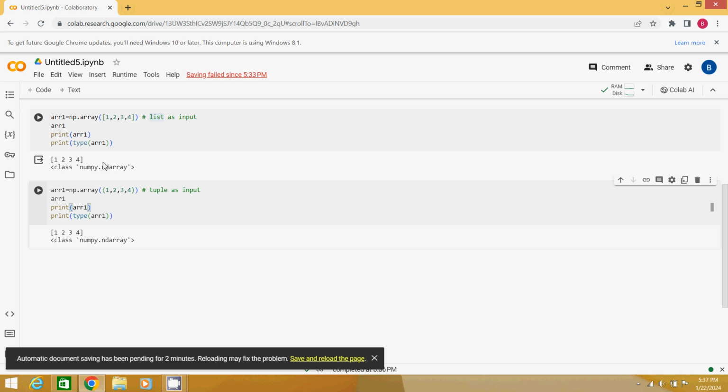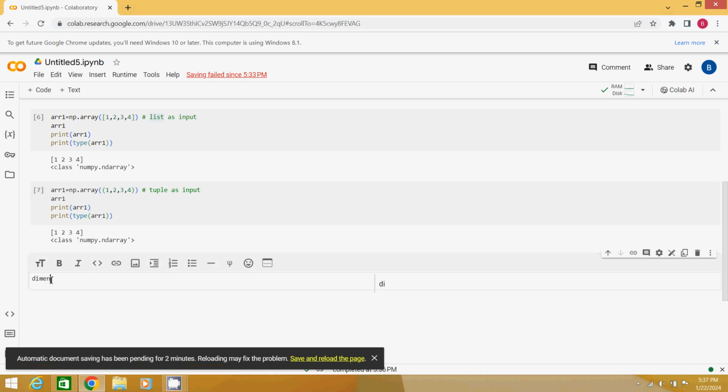So let's consider, I just type here a multidimensional array. It is nothing but a matrix, a 3 by 3 matrix, we can say, 4 5 6 and 7 8 9. So what is the shape of this array? It is 3 by 3, 3 into 3. Okay, 3 rows and 3 columns.